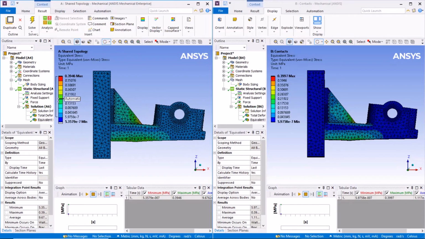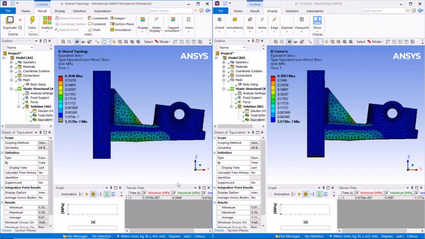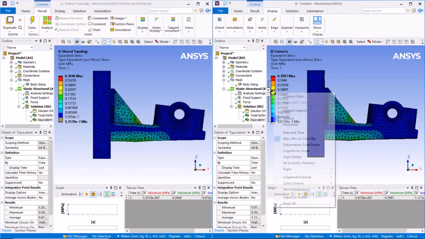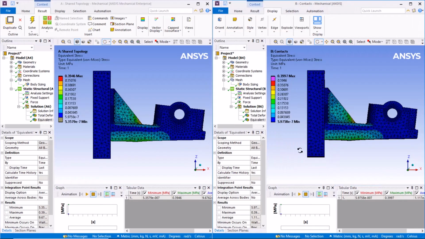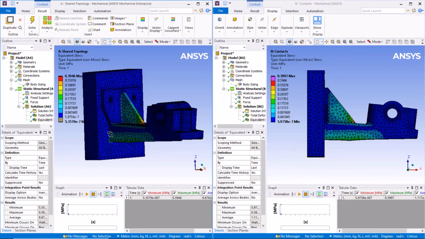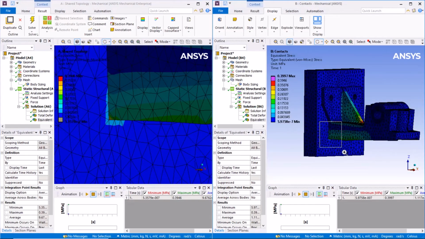Then right-click on the contour scale of the shared topology model and go to Independent Bands and select Bottom. On the other hand, in the contact model, right-click on the contour scale, go to Independent Bands and select Top. With the same contour scale, we can observe the equivalent stress results also have visibly similar distribution for the bodies. However, zoom in at one of the connecting regions for both the methods and activate the probe feature under results display.